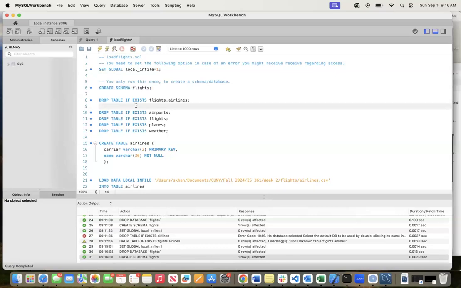Now, just as good practice, we usually drop the table that we're going to create. But before we go there, let's make sure that we have the schema. So refresh this list. You see the flights schema is showing up. Under the flights schema, you could have multiple tables, views, and stored procedures. We will be covering this later in the semester.